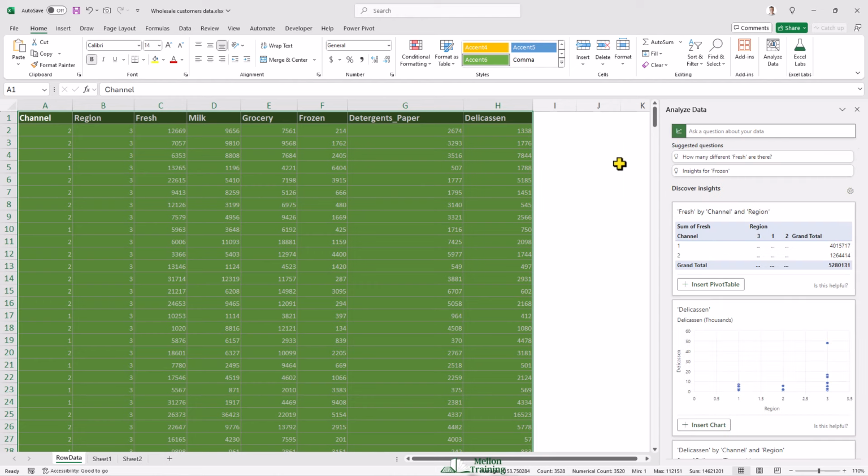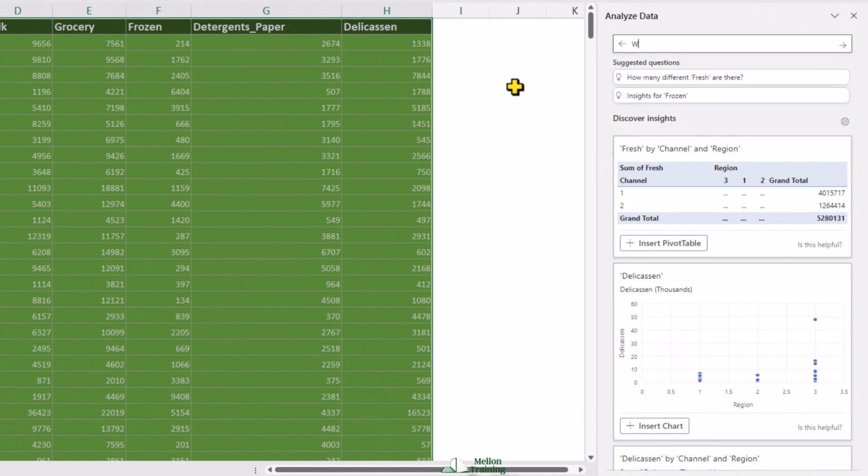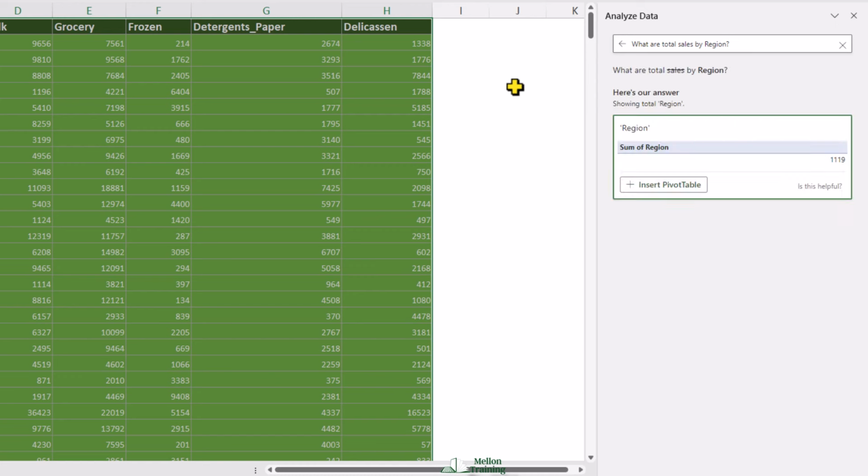A challenge surfaces almost at once when attempting to calculate total sales by region. Let's type, what are total sales by region? The results fall short of expectations, pointing to a fundamental issue, the data structure. Here we're given the sum of region instead of the sum of sales. This is not the result we're looking for.